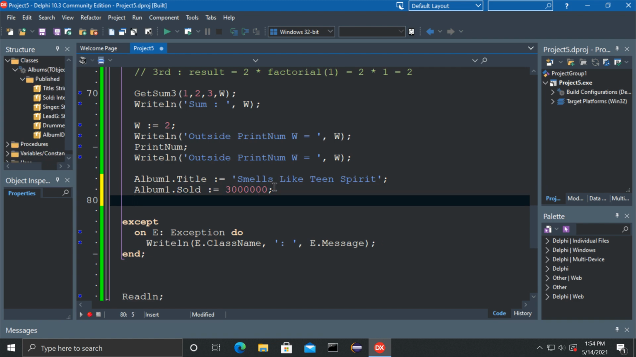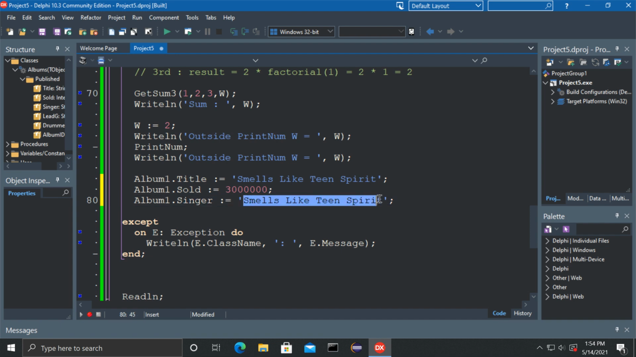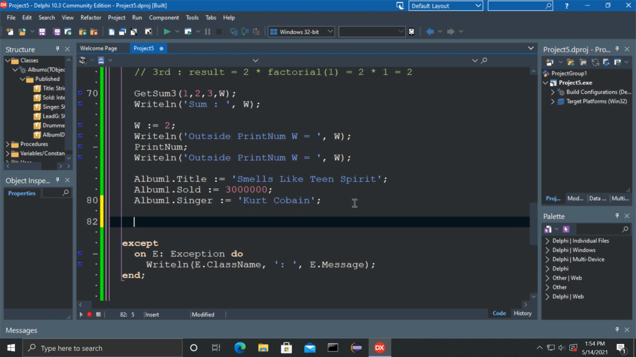It's an integer, remember? And we could also come in and do singer. So let's do singer like this. And then we can go and put, there you are, Cobain. Okay, so there we are. We can continue to put in additional information if you would like to.